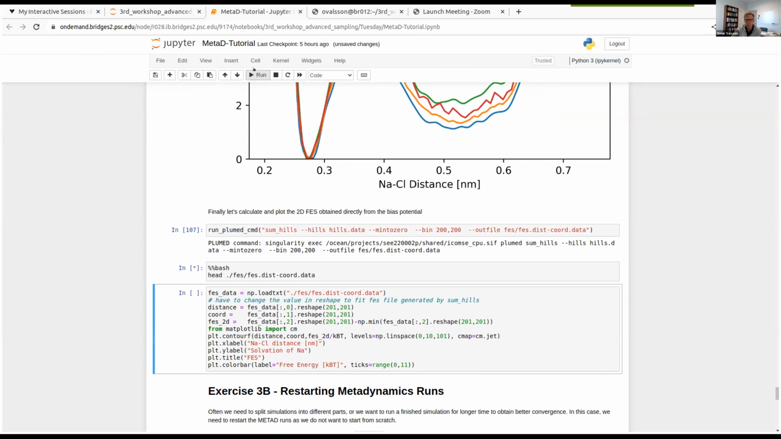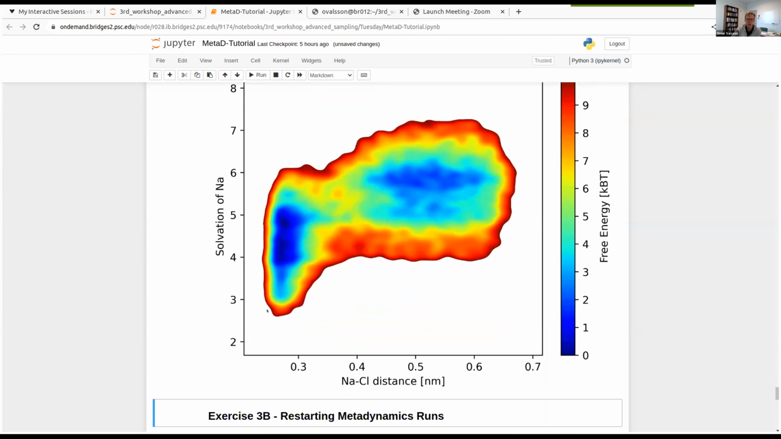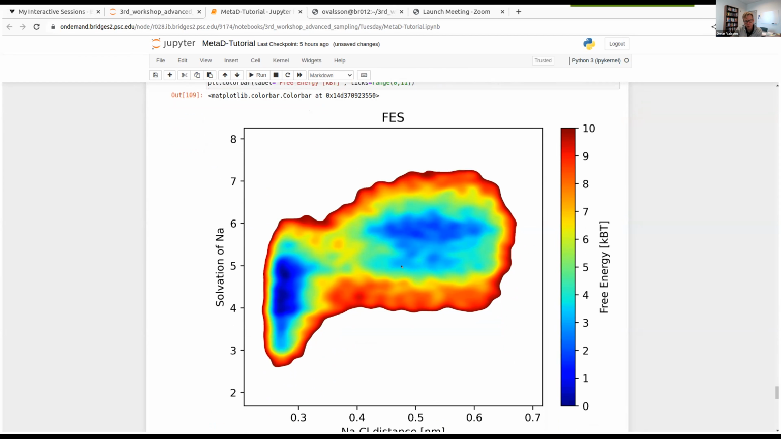Okay, so then finally, we can calculate the two-dimensional phase obtained directly from the bias potential. And that is just obtained here. This would be the two-dimensional phase that we obtain here, and if we look at the color map, this is in reasonable agreement with what we obtained from the reweighting from the previous simulation. In this case we just cut off the color bar at 10. This is why it's always white outside this region here. The region outside this corresponds to regions in free energy that are higher than 10 kT.